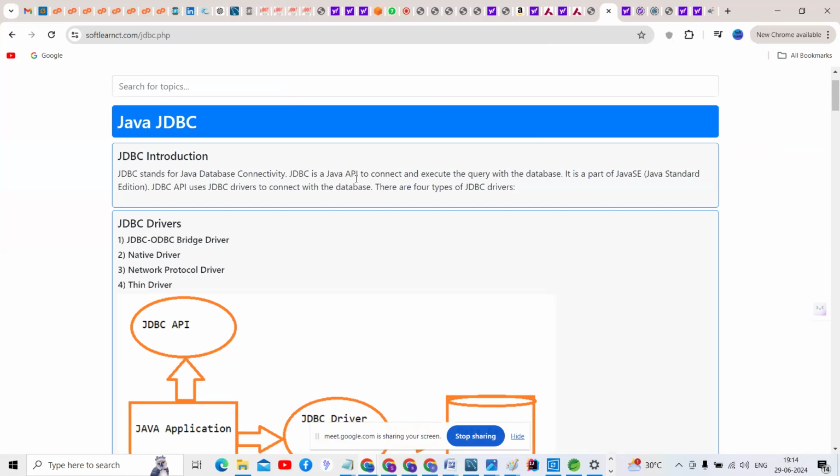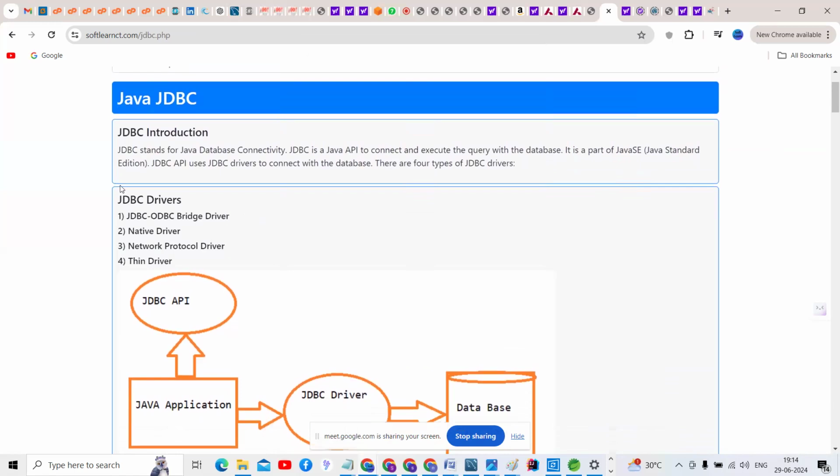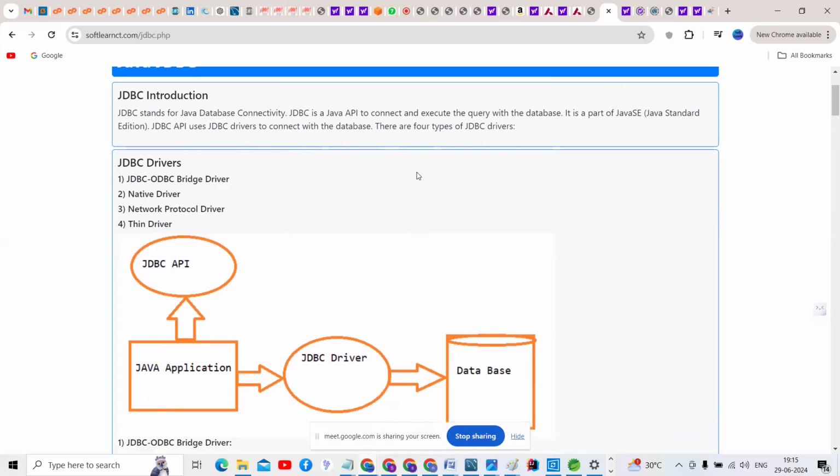So JDBC introduction. JDBC stands for Java Database Connectivity. JDBC is a Java API to connect and execute queries with the database. It is a part of Java SE. SE stands for what, guys? Java Standard Edition. JDBC API uses a JDBC driver to connect with the database. There are four types of JDBC driver, guys. JDBC drivers are divided into four types: JDBC ODBC bridge driver, native driver, network protocol driver, and thin driver.